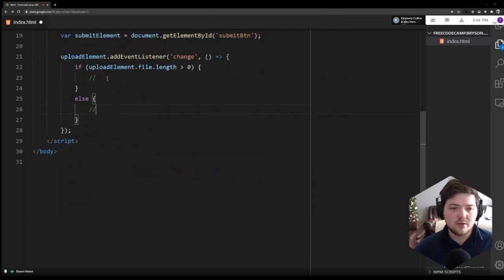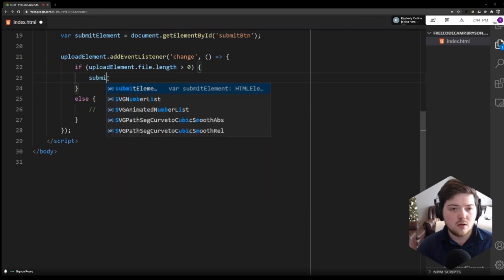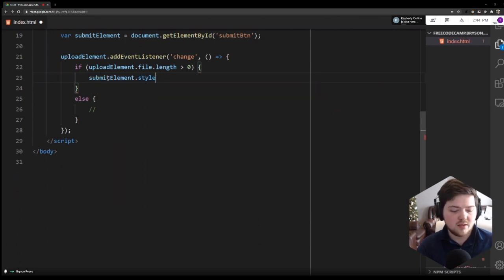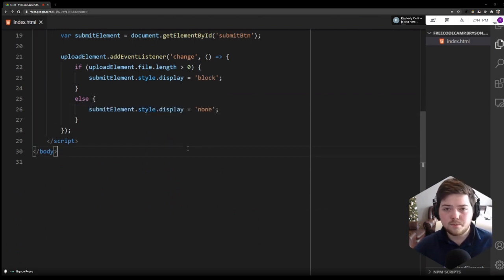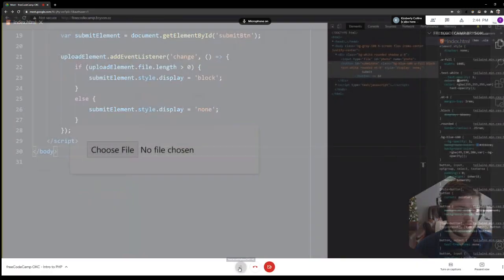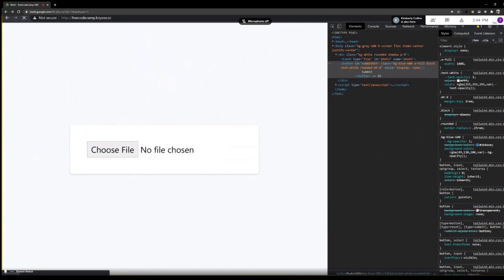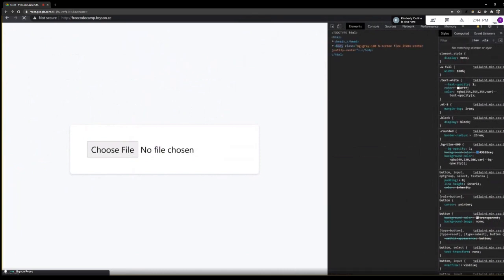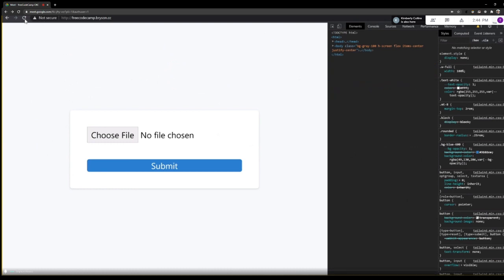The one thing we might do in this case is set our submit element's display to block. That's going to tell the element to be visible on the page when we have more than 0 files selected. And if we don't have any selected, we're just going to set that to none. So if I go back to my browser, I'm going to refresh just to fix that typo.